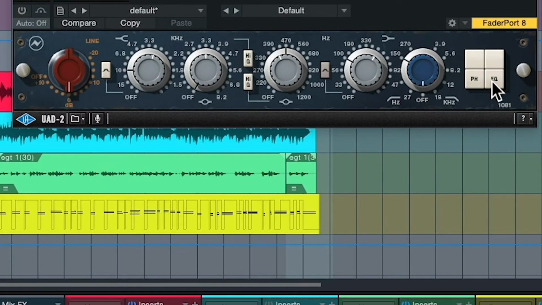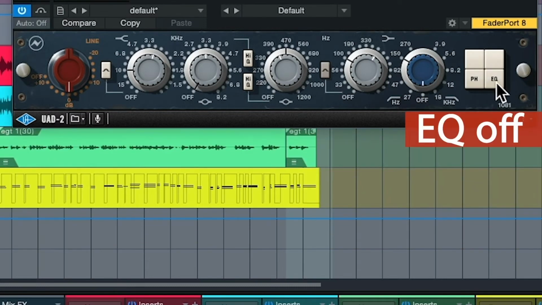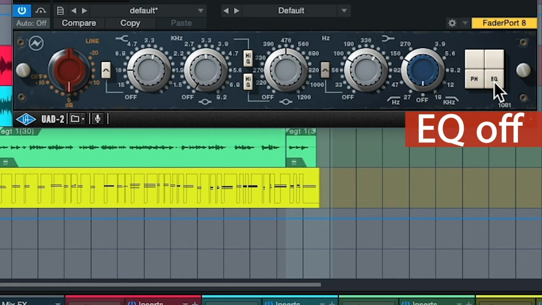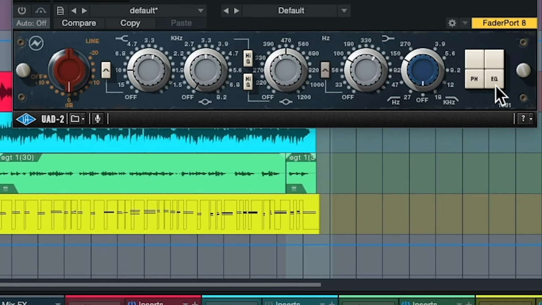The guitar sounds like this without EQ. Sounds like this with EQ. Here I'll A-B it. Listen to it in the track with EQ and without EQ.